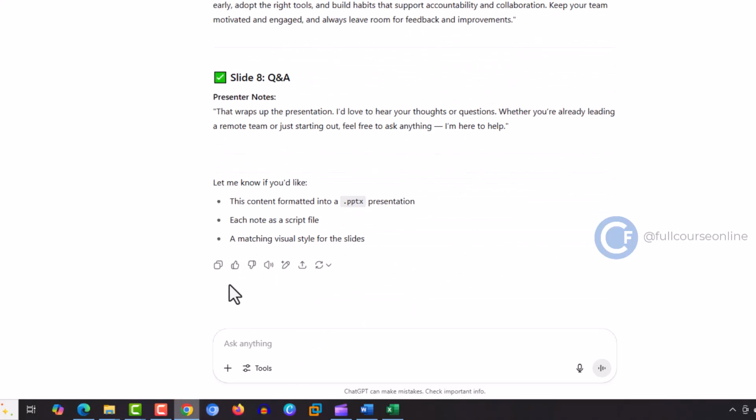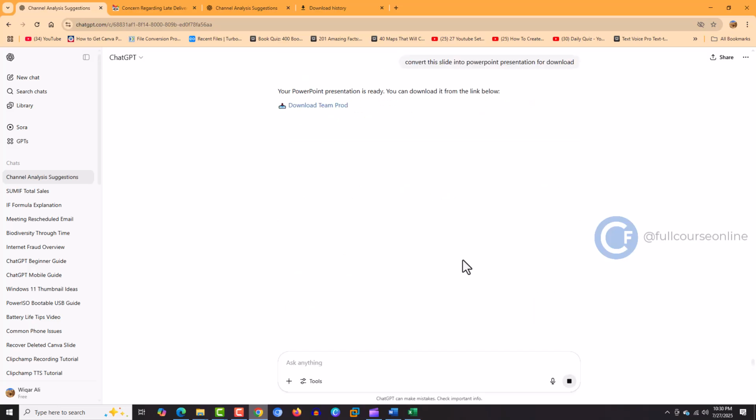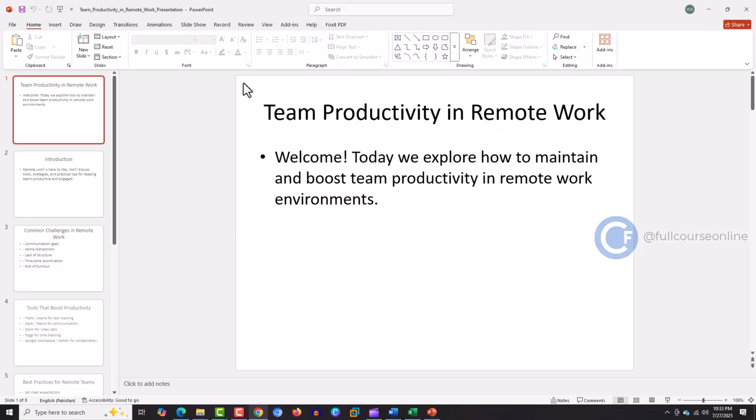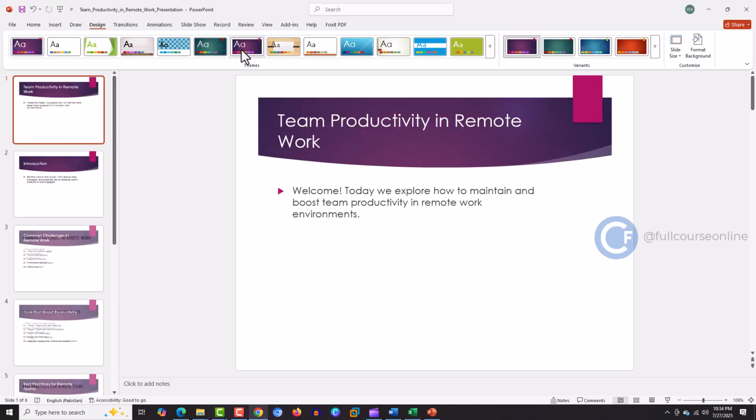Now let us download the slides into PowerPoint format so that we can work on the design. Type, convert this slide into a PowerPoint presentation for download. And when ready, click it to download. Open the downloaded file. As you can see, the presentation is opened in PowerPoint. Now we can apply design and format it. Both the presenter notes and presentation are ready.